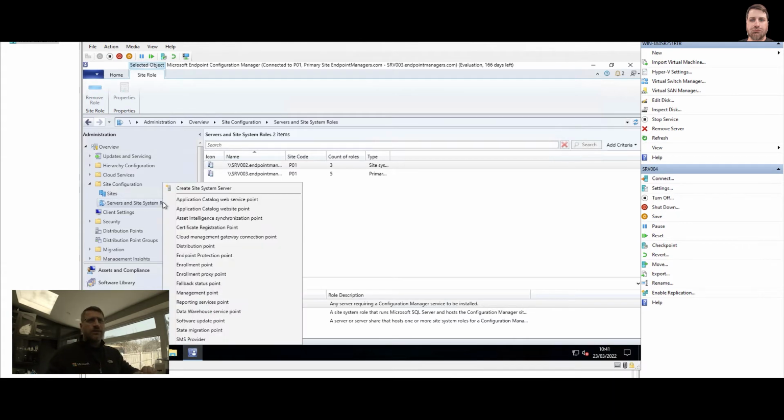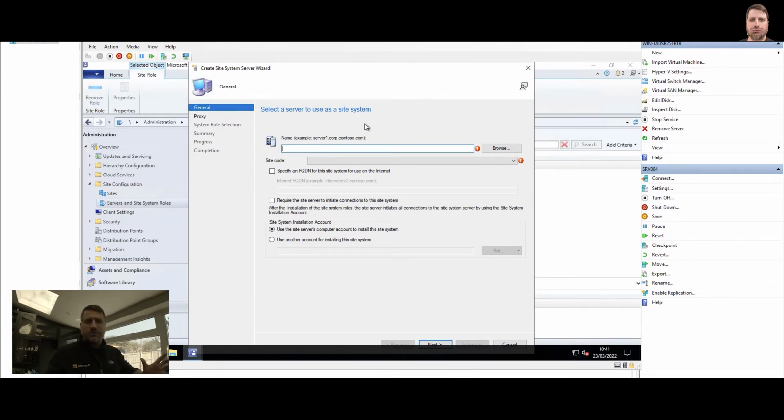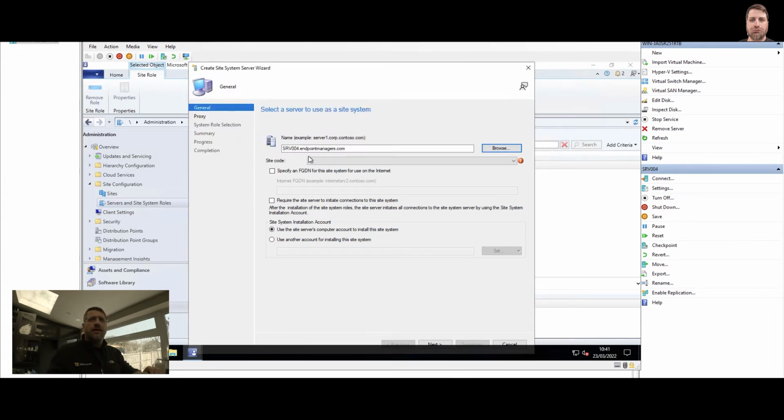You can just right click, Create Site System Server, and here we're going to put the server name. In my case, I will browse here, SRV004, and it automatically adds this for us. For the site code, I have one site only, so it's a primary site. But if you have, for example, a CAS and you're managing everything from the CAS, you can select a different site. Maybe you have multiple sites.